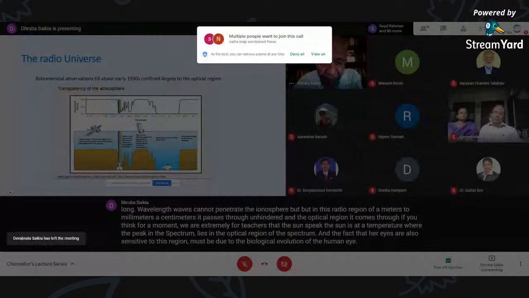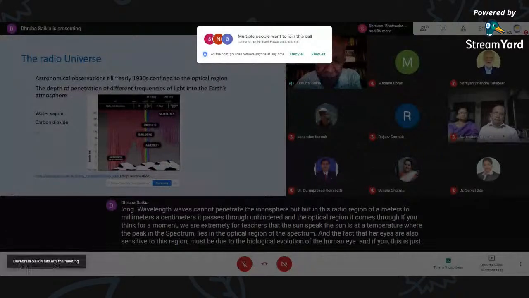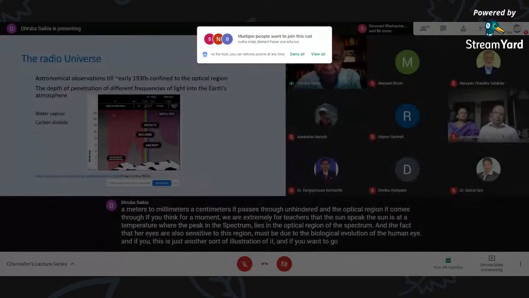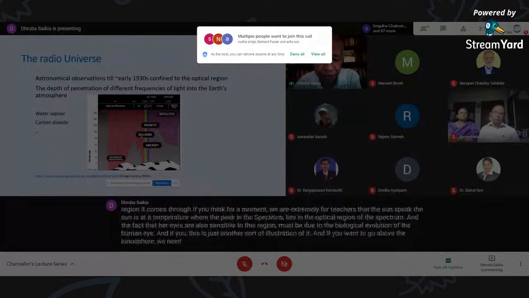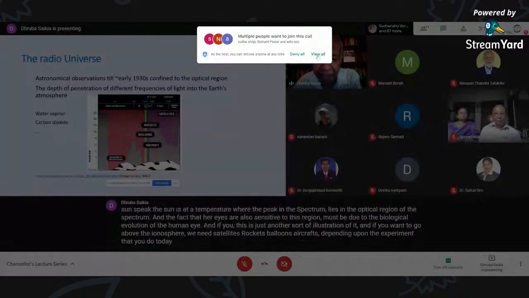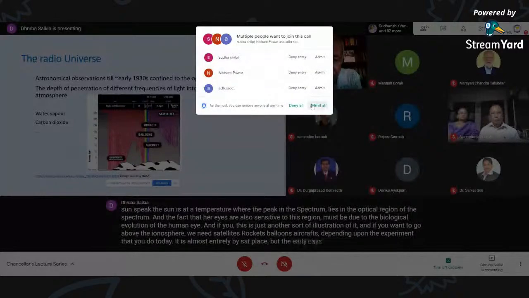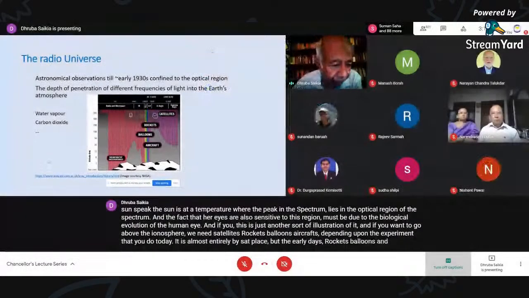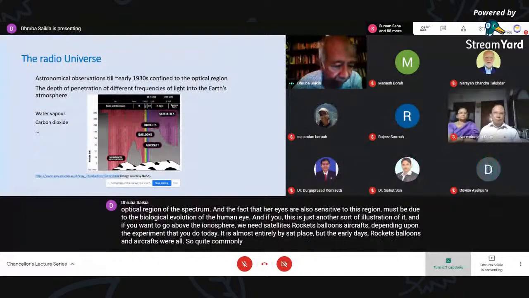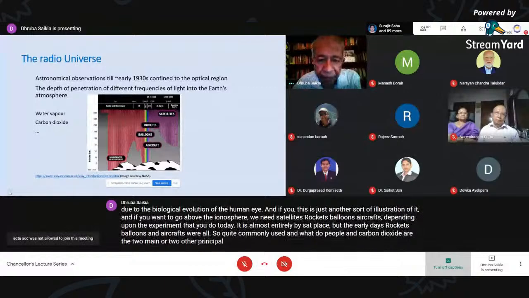And this is just another illustration of it, that if you want to go above the ionosphere, we need satellites, rockets, balloons, aircraft, depending upon the experiment that you do. Today it is almost entirely by satellites, but in the early days, rockets, balloons, and aircraft were also quite commonly used. And water vapor and carbon dioxide are two of the principal culprits which block the radiation from coming to us.